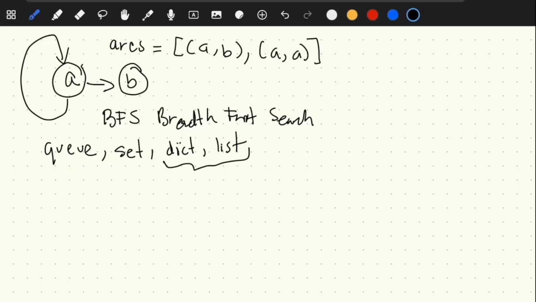And so the set is used to keep track of all the seen nodes, so you don't have duplicates. A set will only keep one value, so if you try to add one to it and one is already there, you won't be able to do that. So it's unique values in the set. And a dictionary is basically key-value pairs. And the list is just an array in most languages, so that's very common.